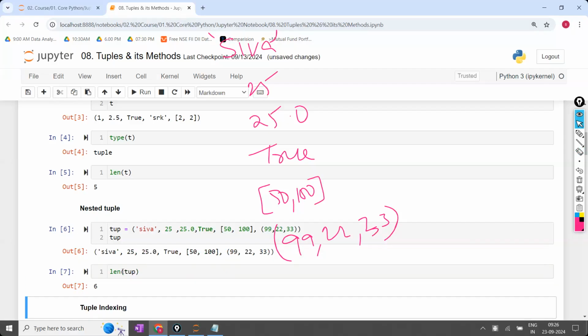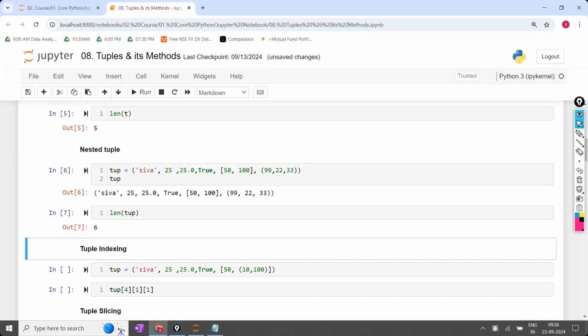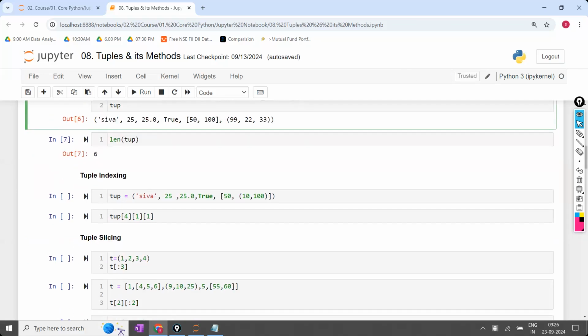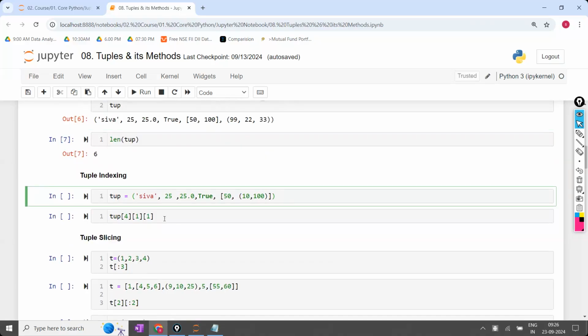What is the length of the tuple? It is 6. Is the point clear? And this tuple is called a nested tuple because inside the main bracket, internally you have one more bracket. So it is called a nested tuple.